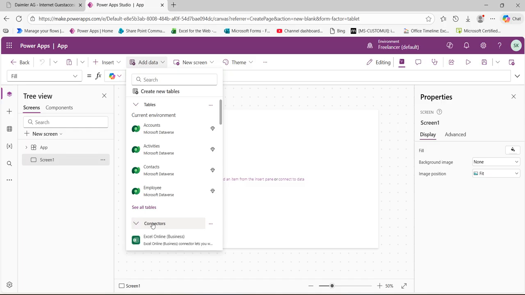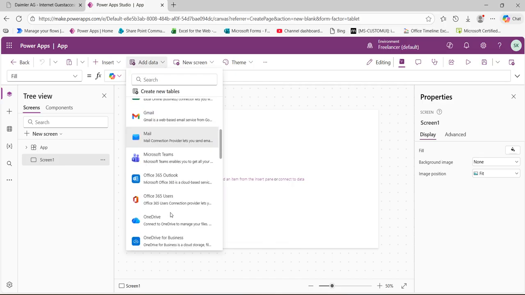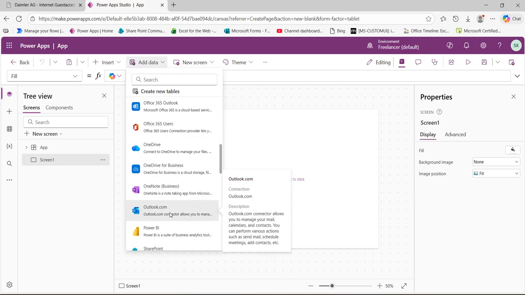What is the connector we are going to select? There are so many connectors: Excel, Gmail, Mail, Outlook, OneDrive. Yes, you have to go for OneDrive. But I didn't save it in OneDrive Business. I have actually saved it in OneDrive Personal. There is Business OneDrive also available, but as of now I saved it in OneDrive Personal.